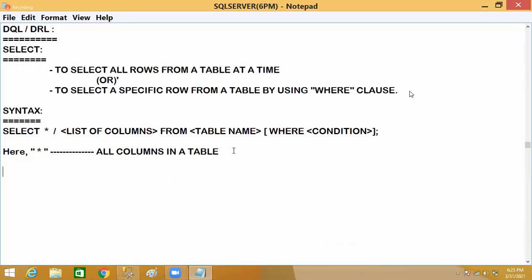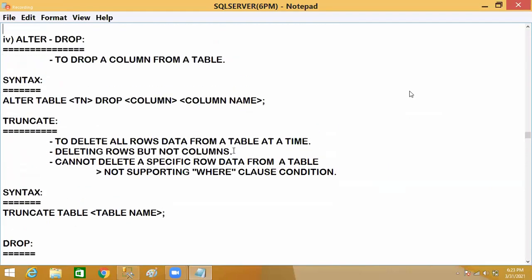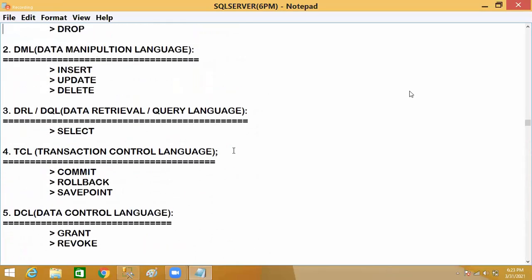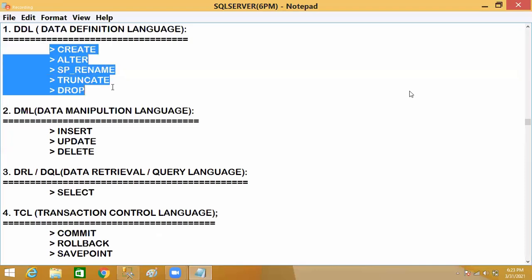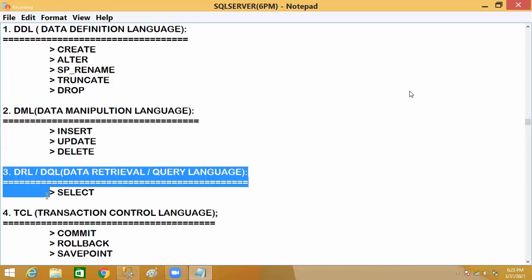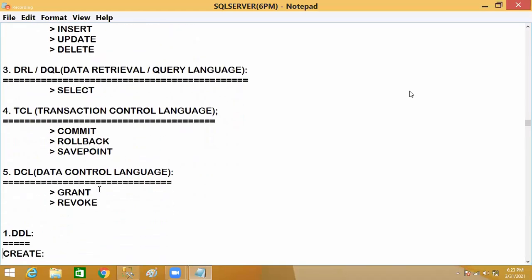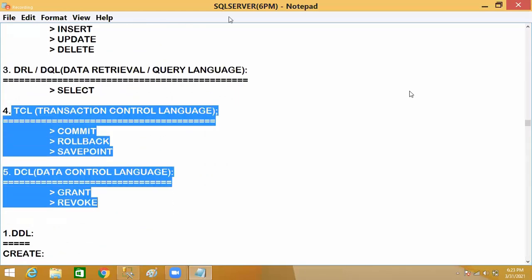Right, and after that, the next language we have here is TCL. We finished DDL, so the DDL language commands are completed, and the DML language and the DQL. Now the next language we call TCL. But here, these two languages, TCL and DCL, you need to understand.